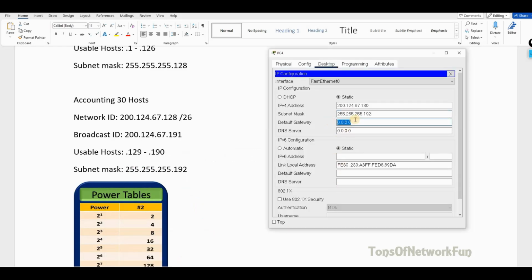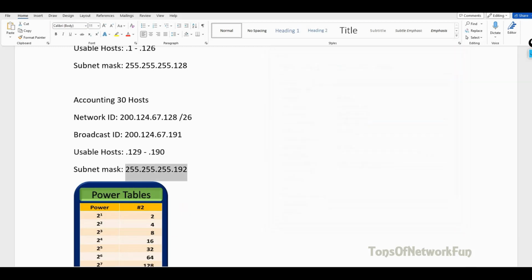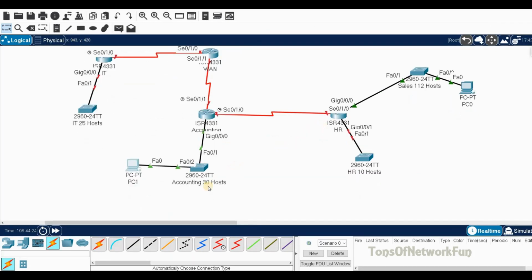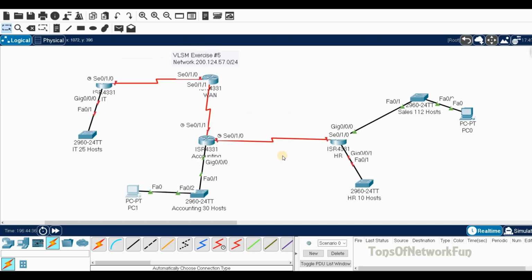And the default gateway is pretty much that interface address, 67.129. Now again, let's just assume that there are another 29 hosts and they'll get the IP addresses from the DHCP configuration. And once again, we have 31 available addresses for future use in this department at the moment. Now we are done with the accounting.